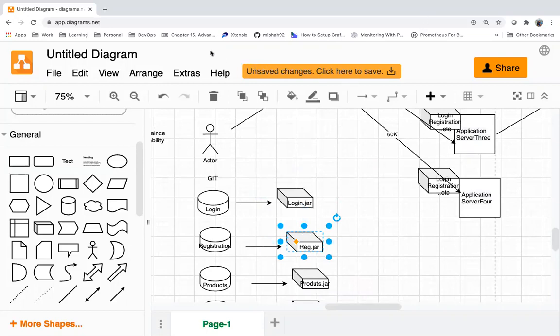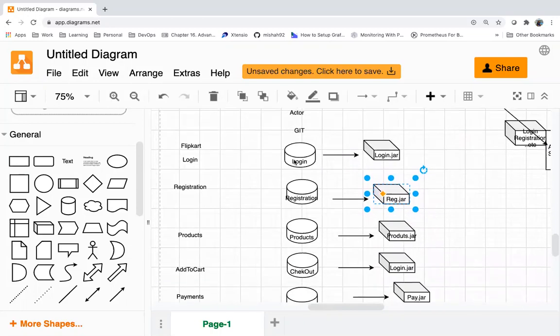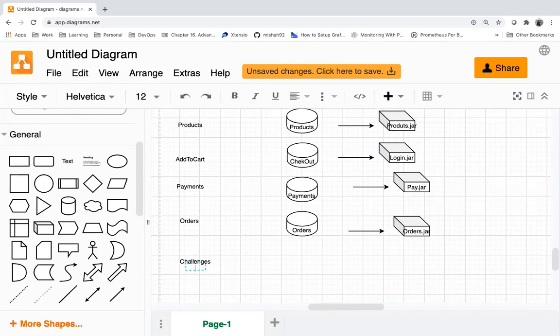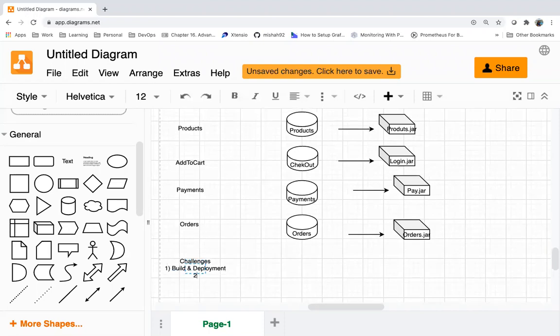There are advantages, but at the same time these come with some challenges. I will not say negatives, challenges. What are the challenges we have? Build and deployment. Second one, communication. What is communication? Communication between services.